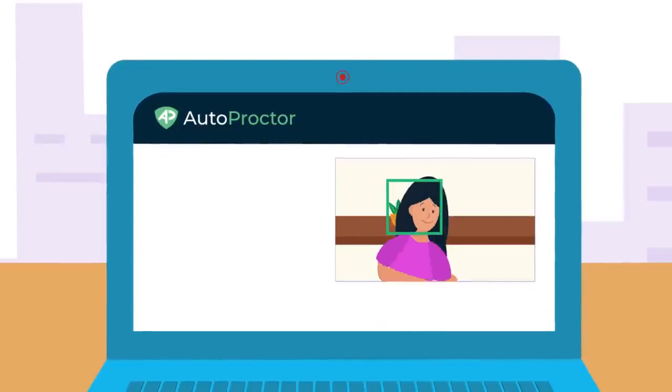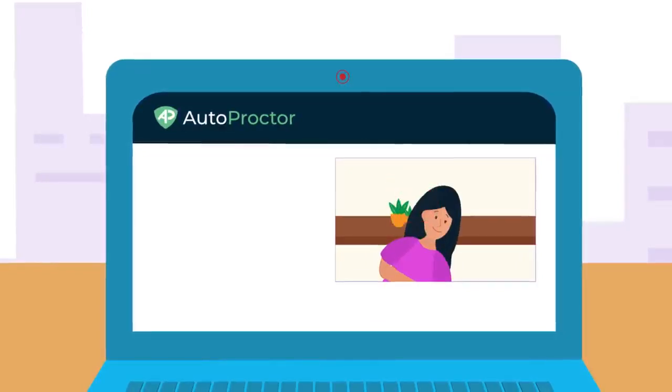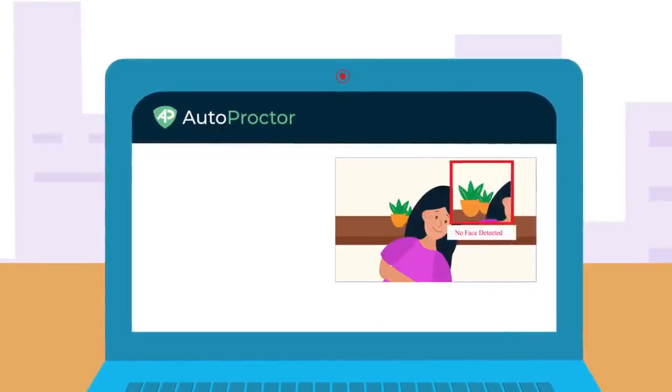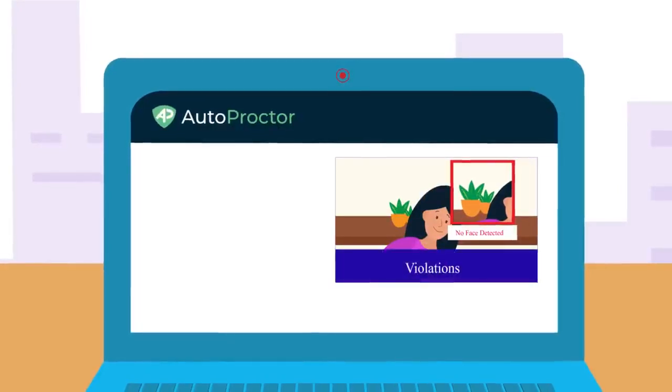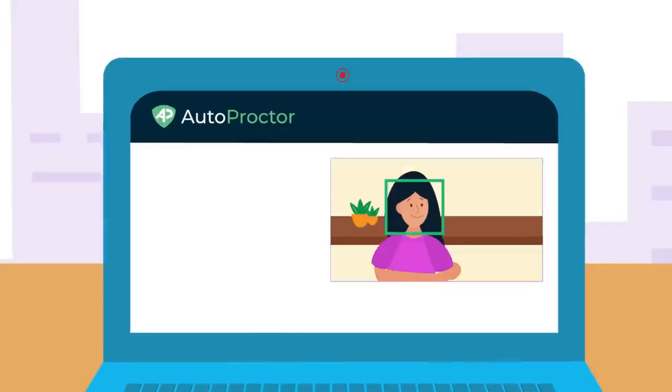Throughout the test, ensure that your camera can see your face. If the camera cannot see your face, AutoProctor will take a photo and store it for later. AutoProctor calls these events violations. Let's look at how you can avoid other violations.